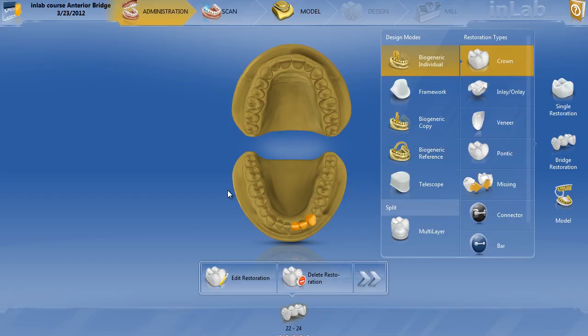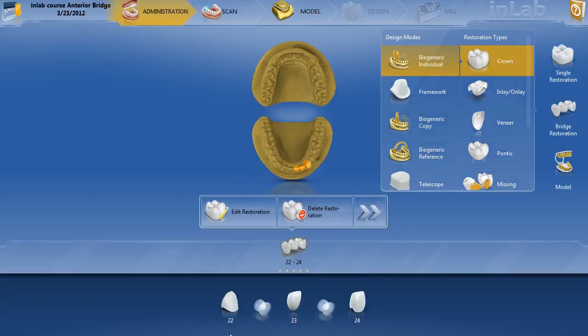Another thing you can do if you want to verify you have things correct is move your cursor down to the bottom. If you put the cursor there, it'll tell you you've got crown biogeneric. If you put it over the top, it'll actually tell you the design mode of your connector, which in this case is intersecting.